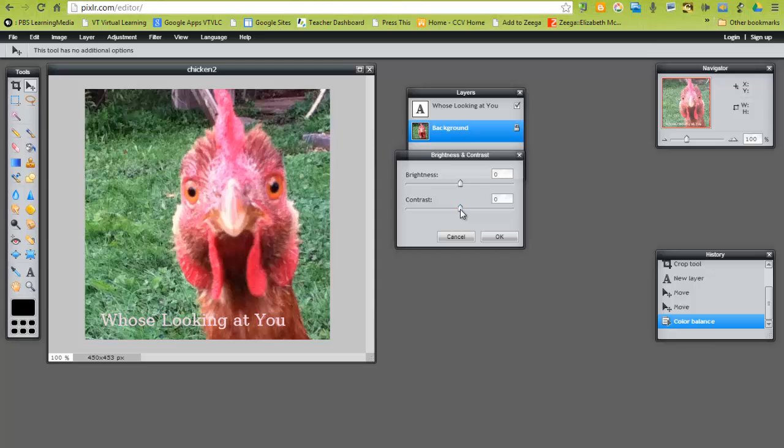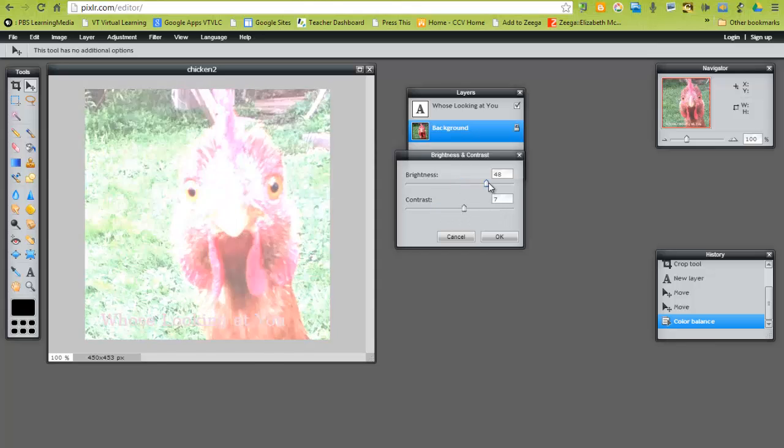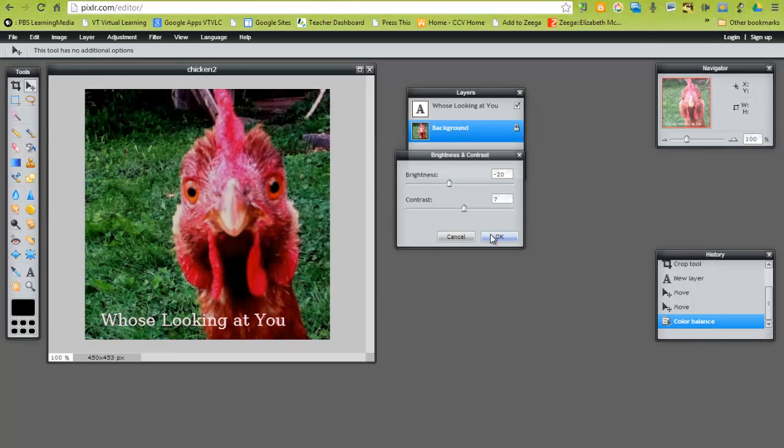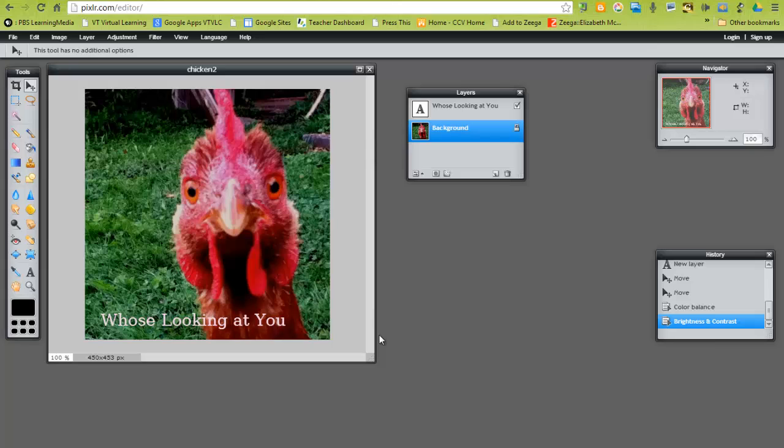The other thing I use a lot is the brightness and contrast. Say your picture was washed out when you took it, you can actually adjust that and make it faded or darker, and it has a nice effect like that. So I'm going to click OK, and here's my photo.